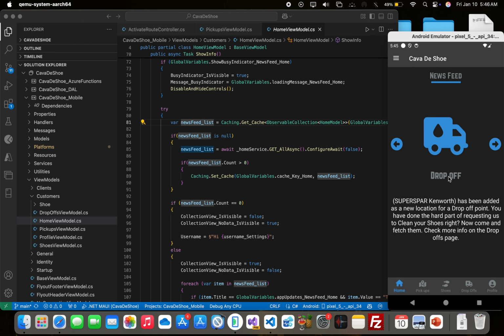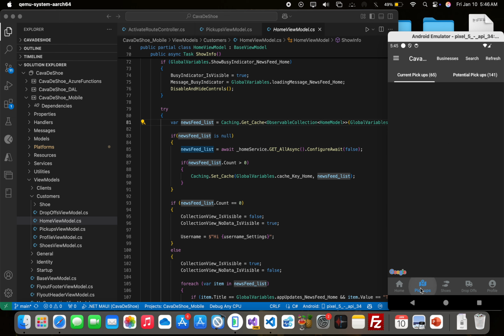You see now the drop off shows something completely different. Let's go and see with the pickup. Now the pickup shows something else that's completely different. This proved my case. And now we can go and still confirm that we're getting the freshest data.